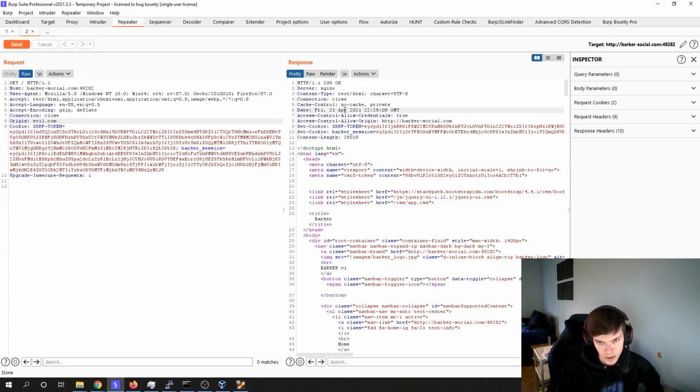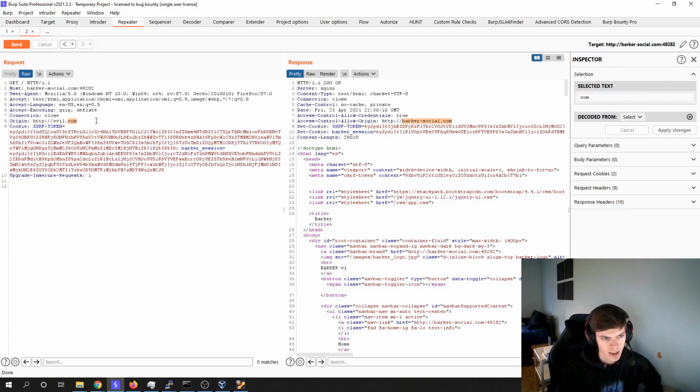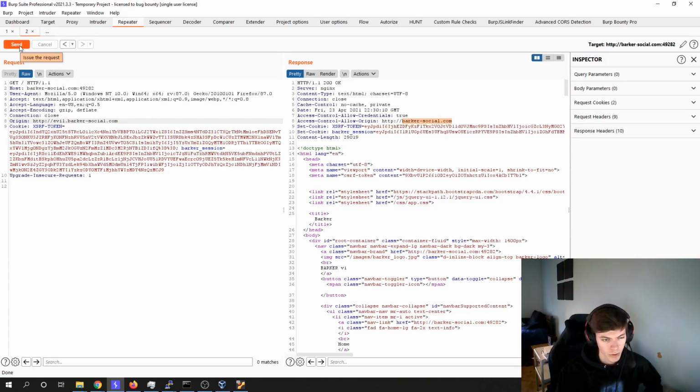But if we turn this into, I guess technically it should be HTTP, but we'll prove it just to be sure. You can see here that it's still not allowed as an origin, but we can check to see if the subdomain is vulnerable. evil.barker-social.com. You can see here that now evil.barker-social.com is trusted. And since the odds are this subdomain doesn't actually exist for Barker, this means that it's not a whitelist. It's probably trusting any subdomain of barker-social.com, which is good for us. As a bug hunter, that gives you a lot of flexibility.